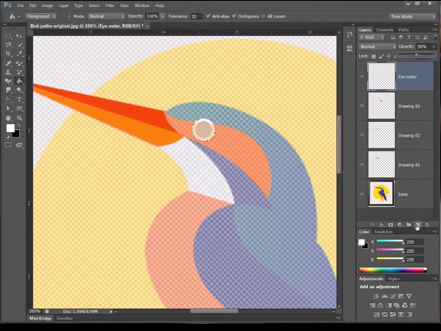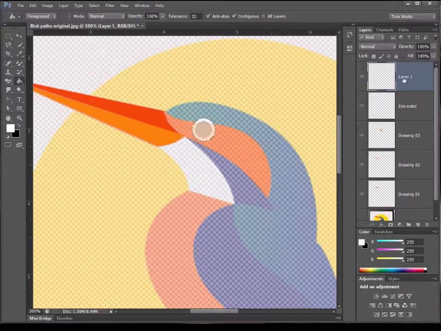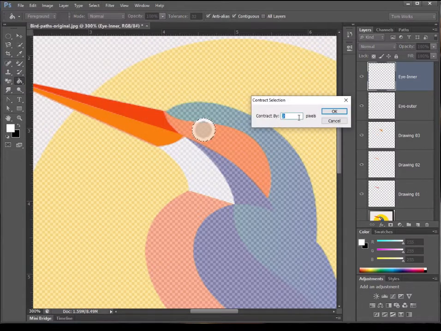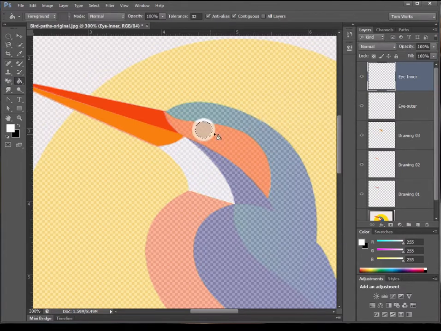And now I make one more new layer. I call this layer eyes inner. Okay, I want to make a selection of this circle, but a smaller circle. So I go to select and use modify, and I want to contract the circle. So I contract the circle by, let's say, 3 pixels and click OK. Okay, the circle is contracted by 3 pixels, and I fill the color with the back color using the paint bucket tool.